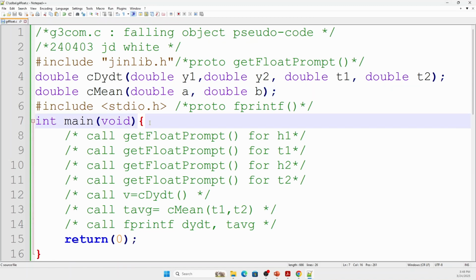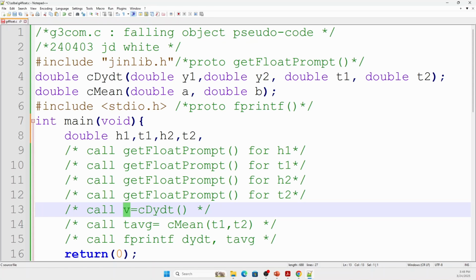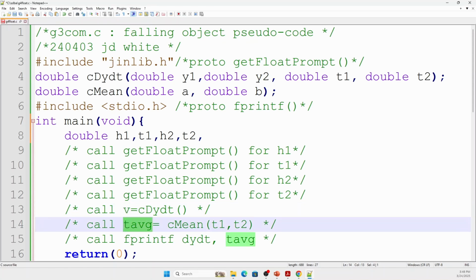Okay, before I need calls, I have to remember to declare variables first, then I can use them. So what variables do I need to declare? I'm going to need a double h1, t1, h2, t2. I have a v here, and I've got a t-average here, or a dy dt or something.